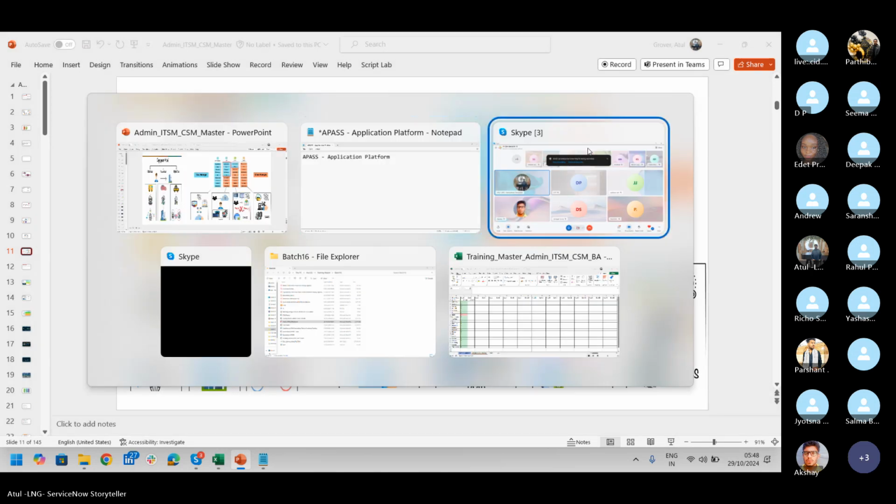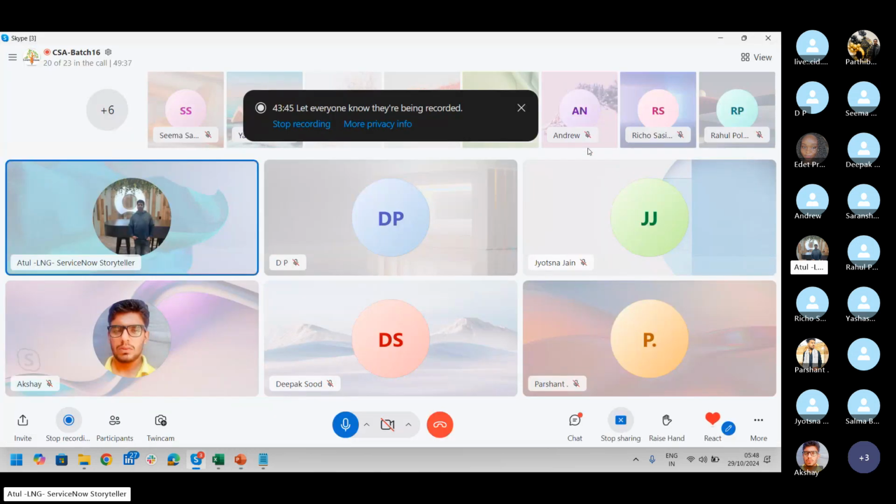Clear, everybody? Doubt, question, clarification? Anybody, any doubt, any question, any clarification? Okay, good. Now let's move to the next part.